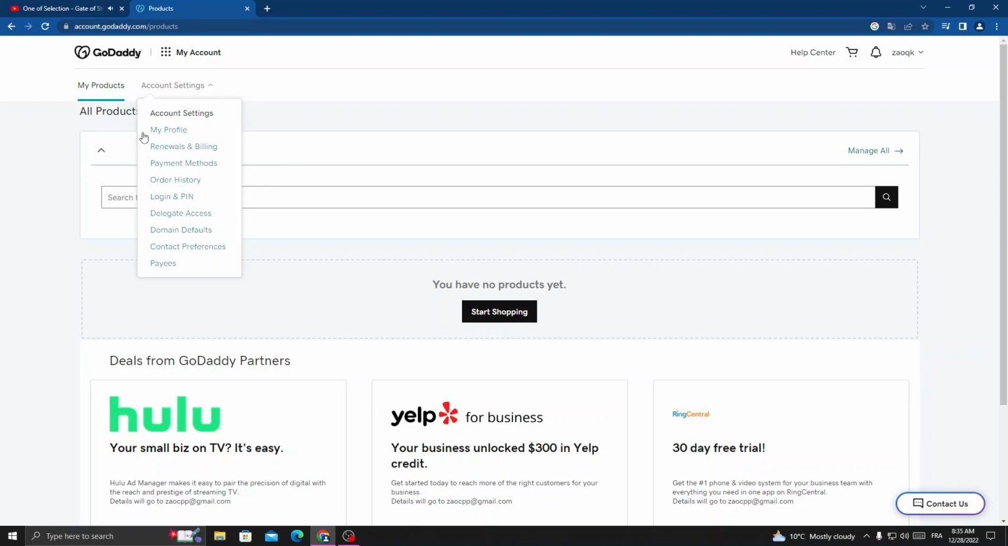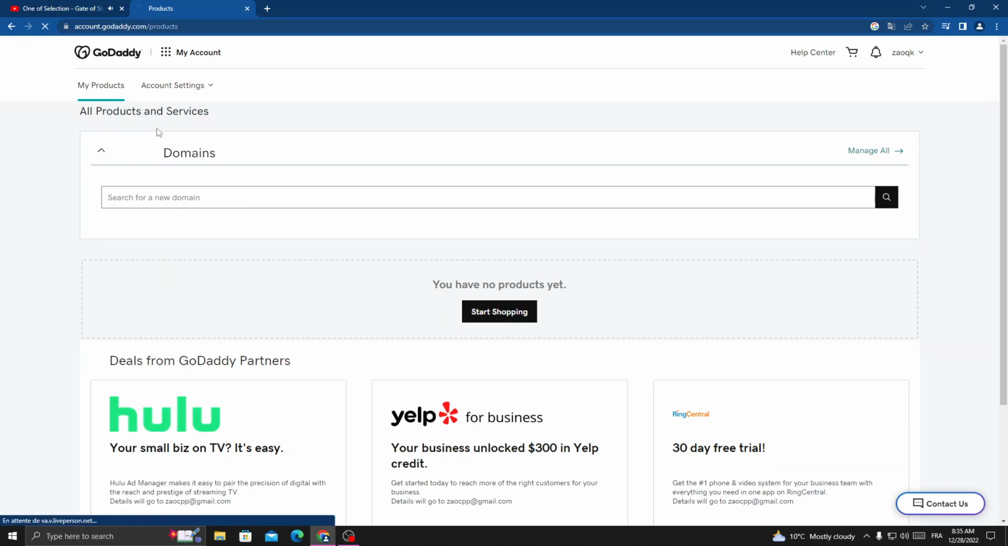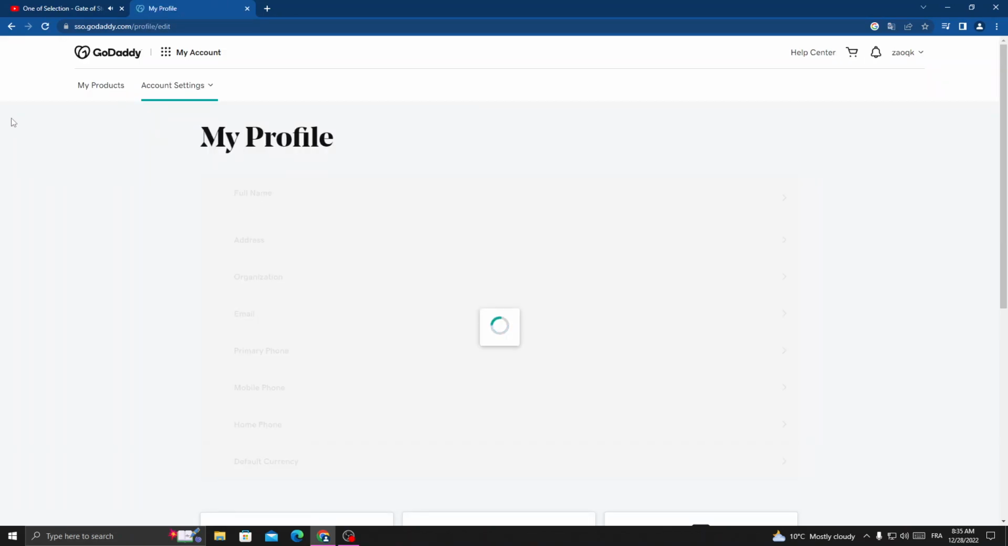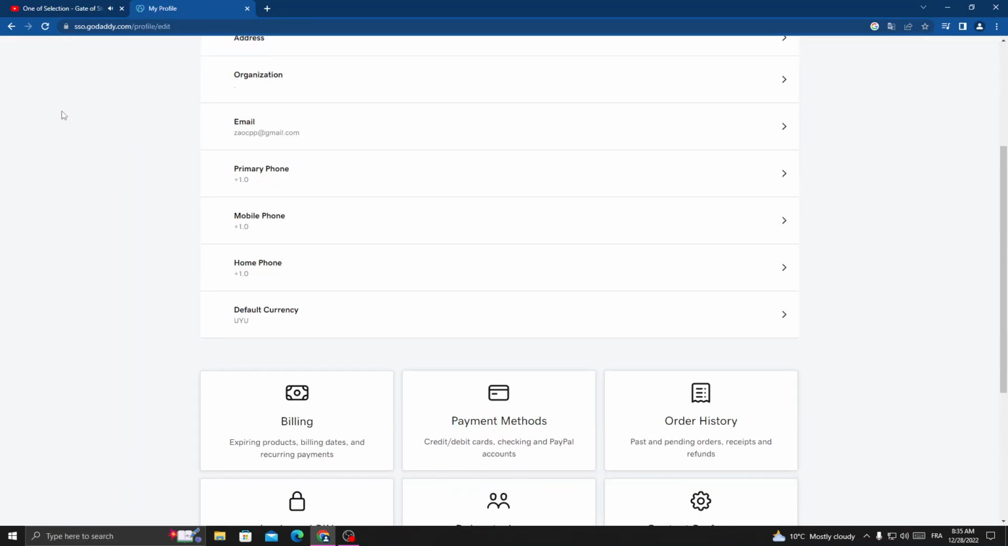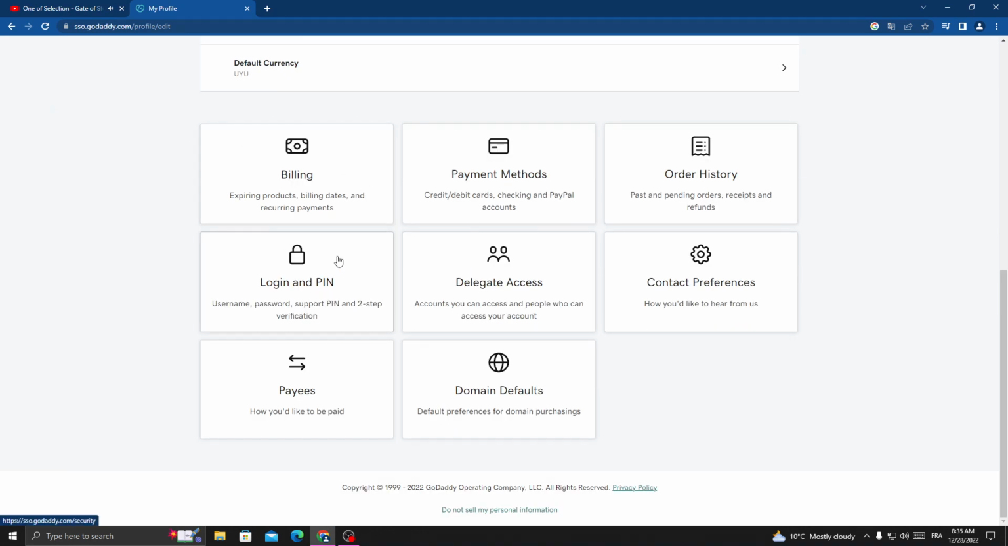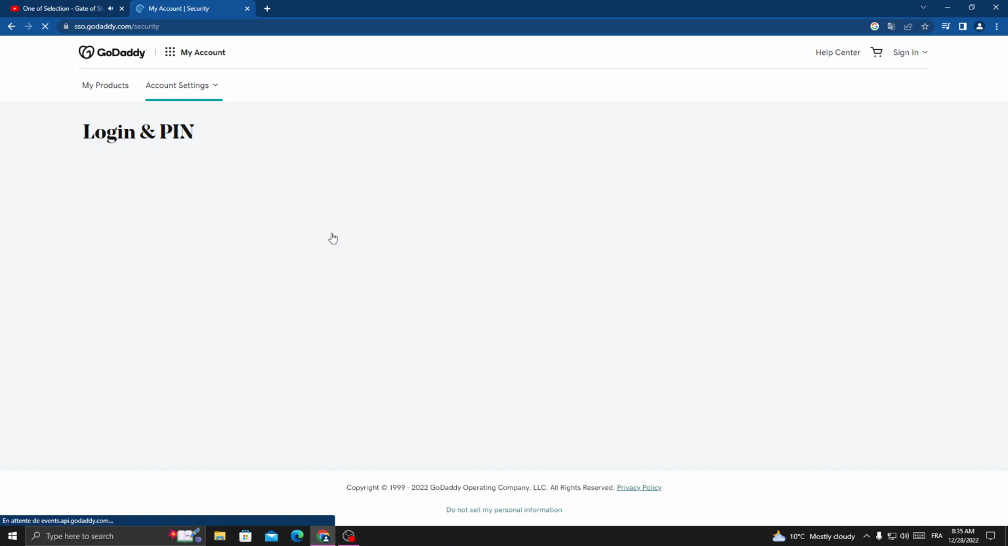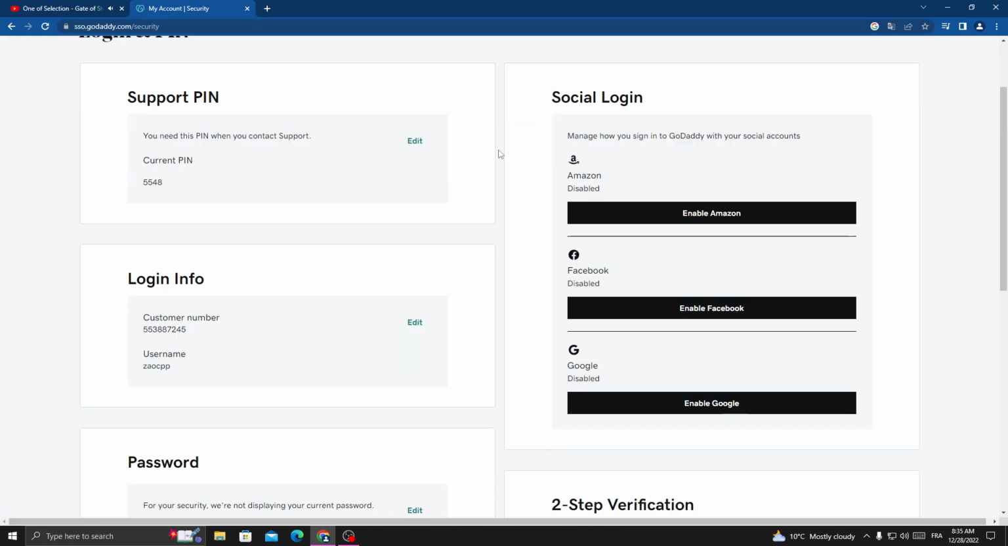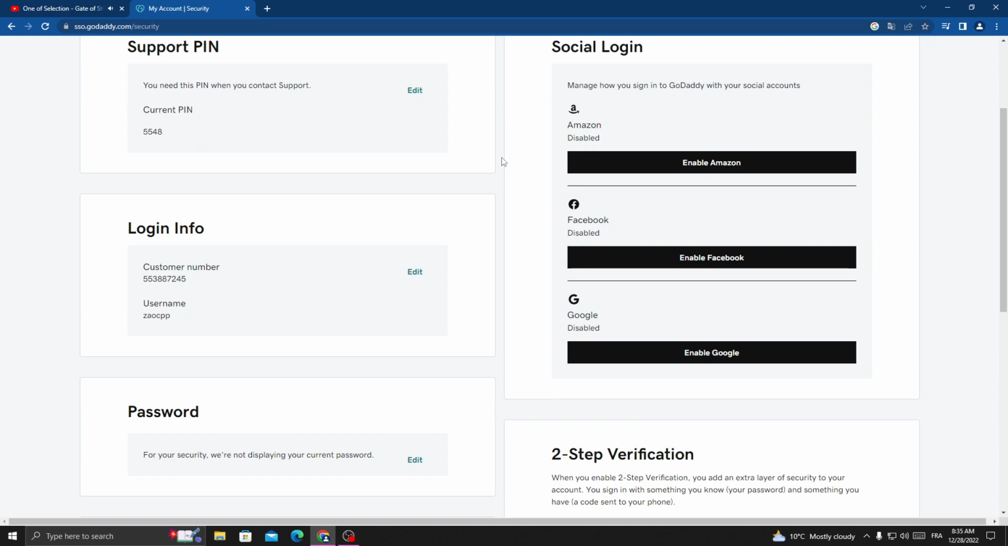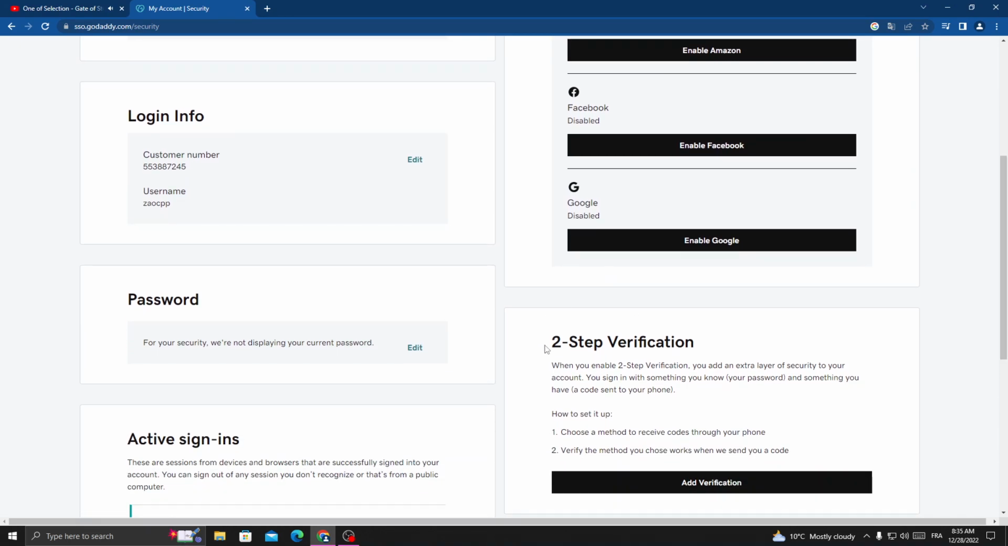Now click my profile and then scroll down until you find here login and pin. And here we'll find two-step verification.